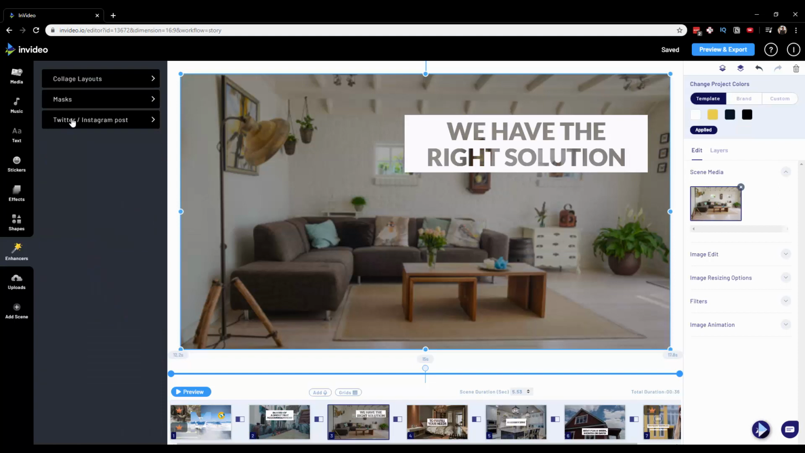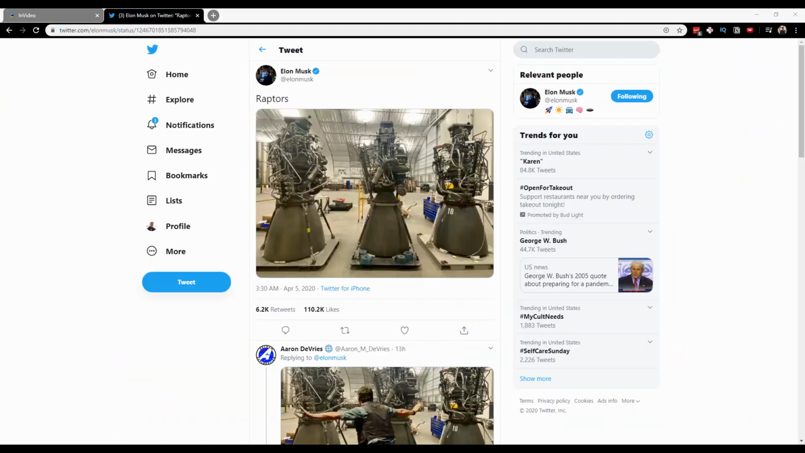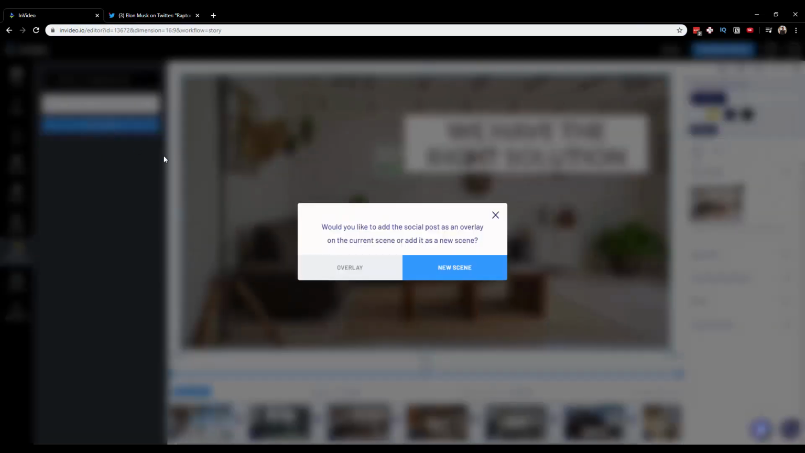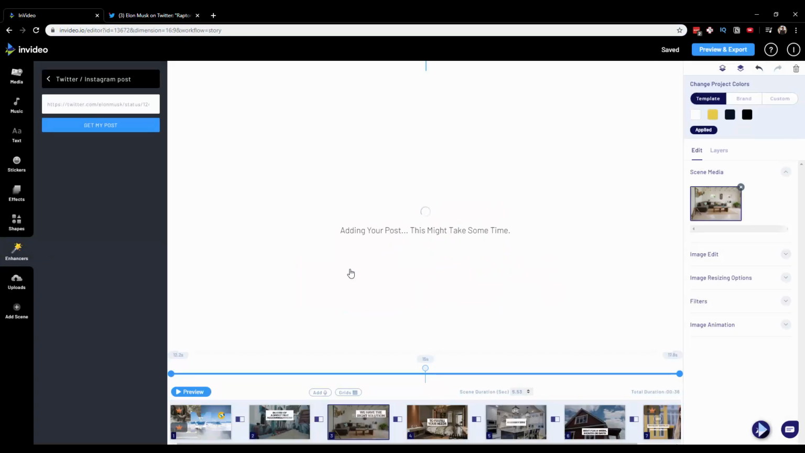The one I really like is a Twitter and Instagram post. These are fun. Basically, all you have to do is just find a Twitter post, paste it in here, and it will get it for you. So let me give you an example. So let's say I want to use this Elon Musk tweet and import it into InVideo. I could just take a screenshot and screenshot this, save it to my computer, go into InVideo, wait for it to upload, and then use it. Or I could just copy and paste this little link, paste it into here, use it as an overlay, and wait for InVideo to import it.